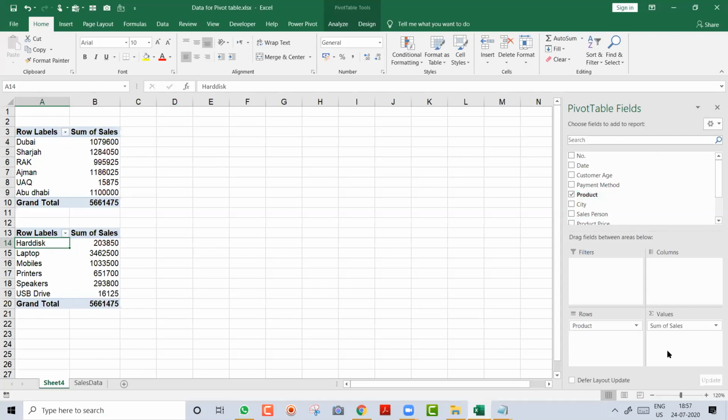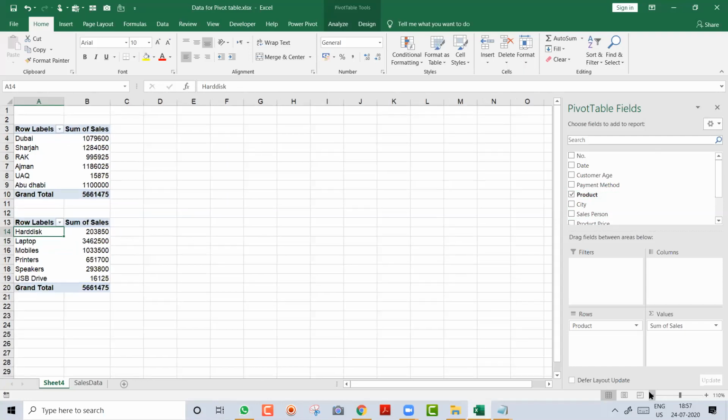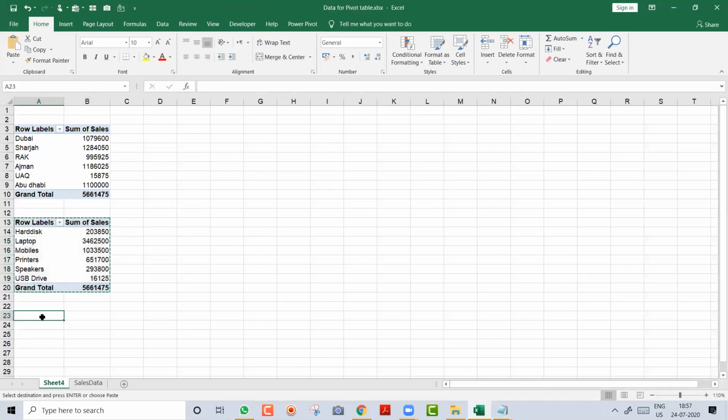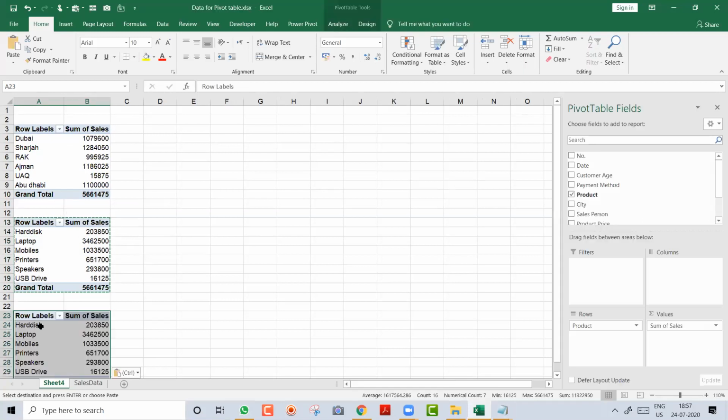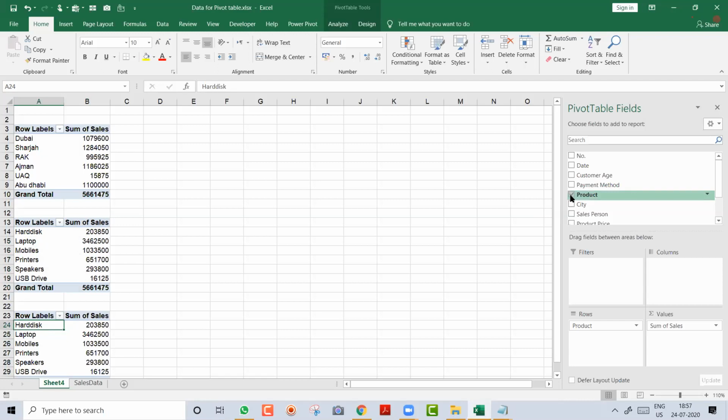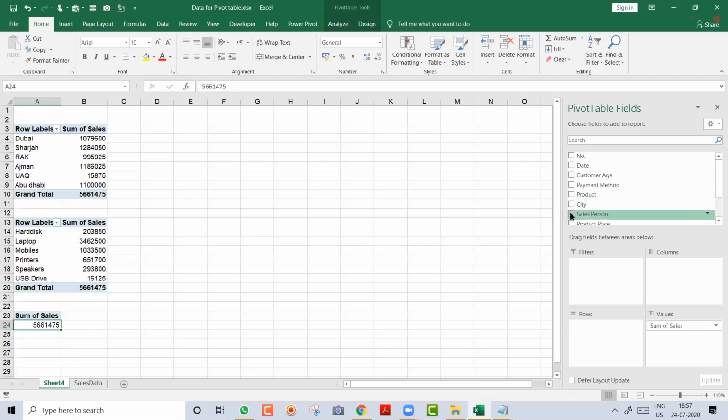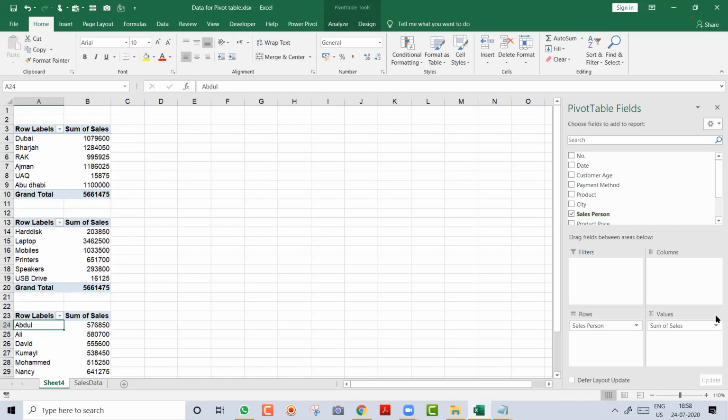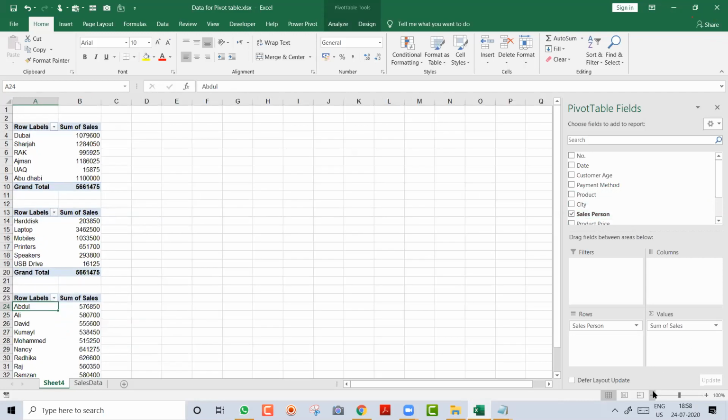Understand? I will explain one more time. I press Control A, select this, then Control C for copy. Keep the cursor down 2-3 rows blank and paste. Now in the third pivot, you don't want hard disk and laptop because this report is already there. So in the third pivot, I don't want product, I want salesperson. So on one screen, you created 3 reports. It's not this amazing. Wait, I will show you something more interesting.